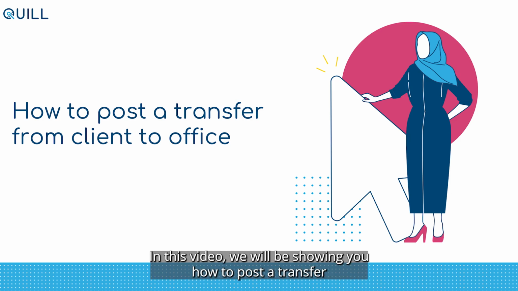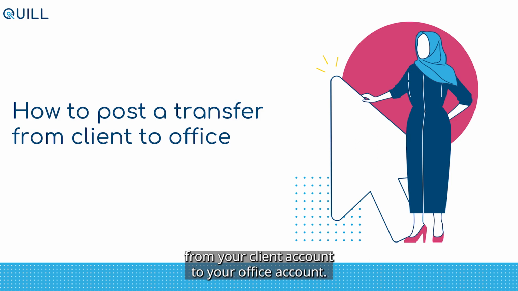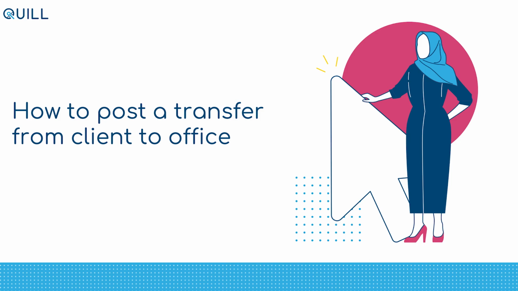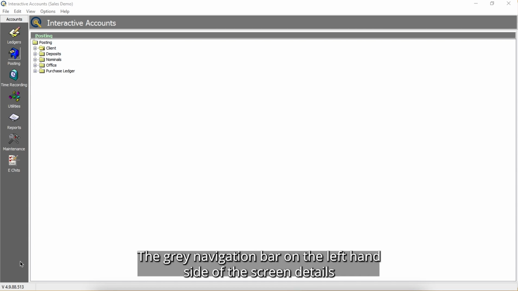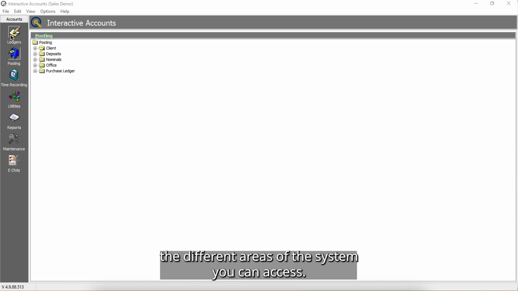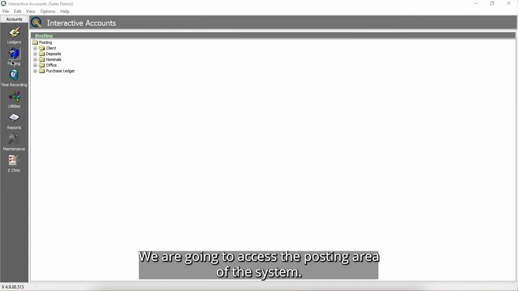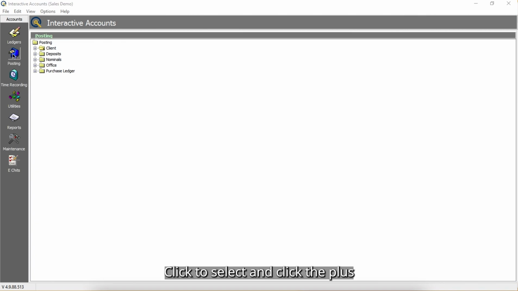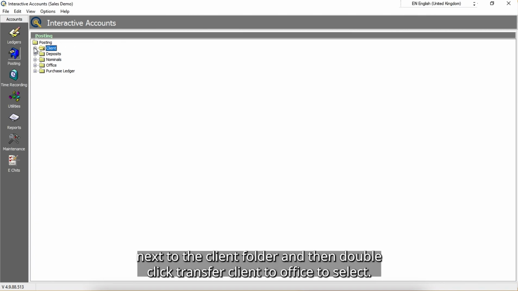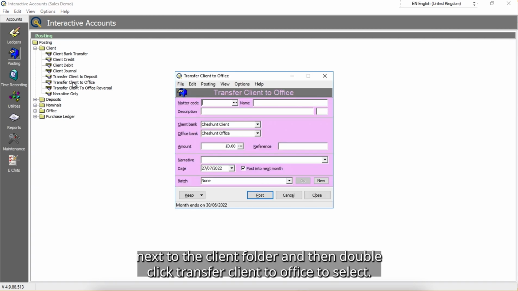In this video, we will be showing you how to post a transfer from your client account to your office account. The grey navigation bar on the left-hand side of the screen details the different areas of the system you can access. We are going to access the posting area of the system. Click to select and click the plus next to the client folder, and then double-click Transfer Client to Office to select.